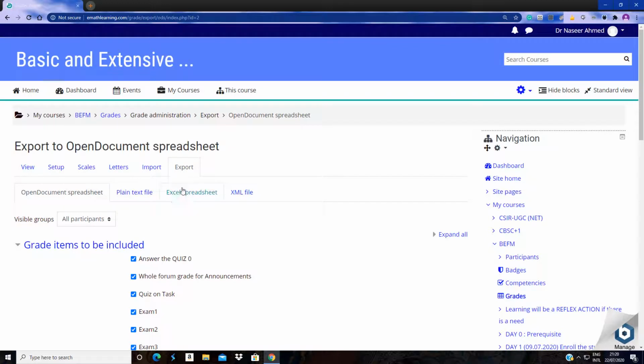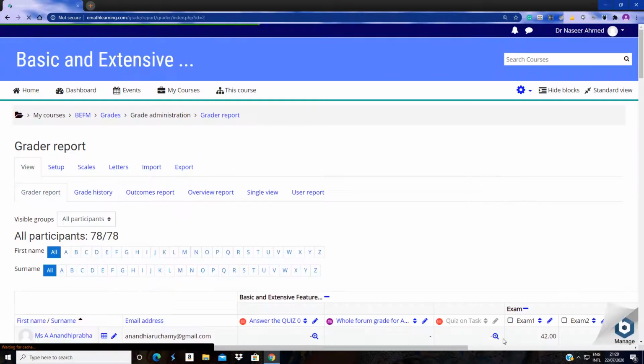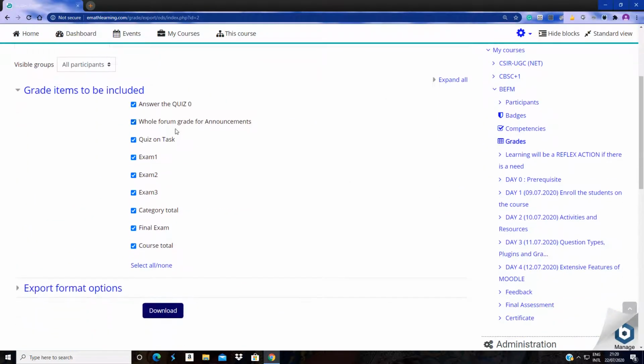Moreover, I recommend you enter the marks here and then you can export this in 4 different ways. If you want it in an Excel spreadsheet, you can export it. So I am explaining to you how you can export. Here you viewed the grader report, then click export. In the export option there are many activities. For all these activities, do you want to export? That is your choice.